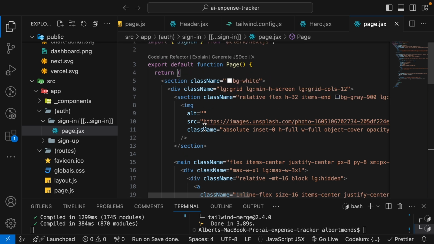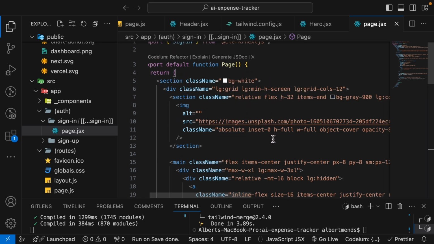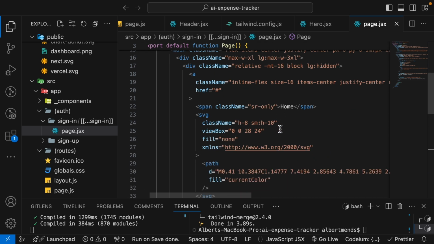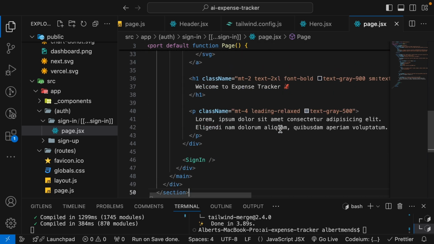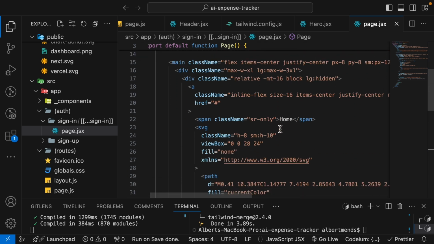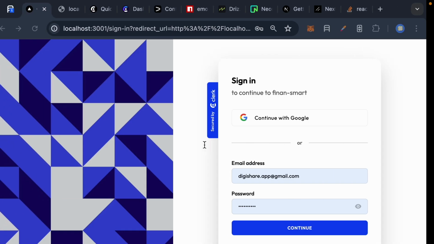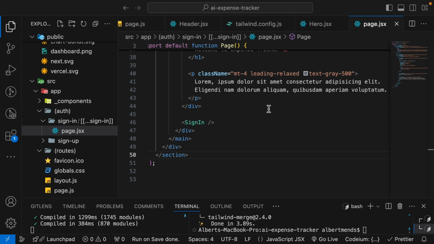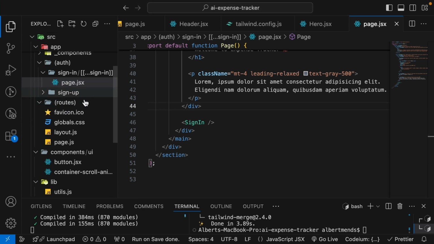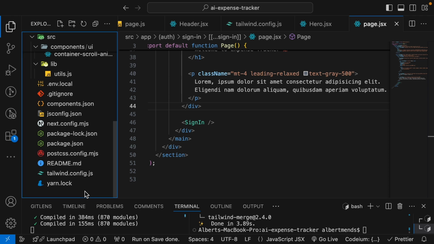So this section is the image. We are getting the image from Unsplash, and then we have the home, and also we have the sign up component, which is going to render this sign up for us. So we can save this, and before we move ahead and test this out, let's create a middleware.